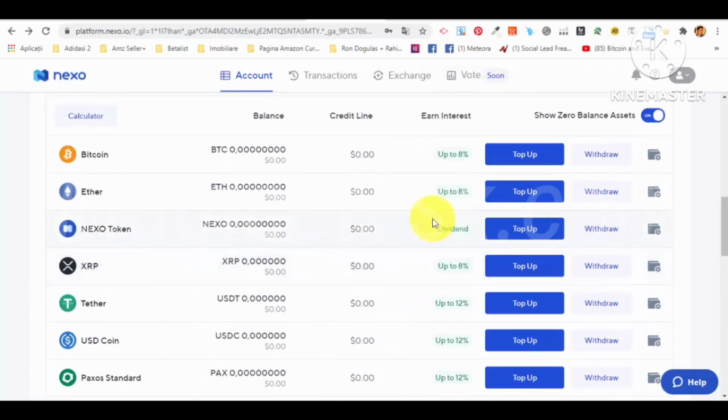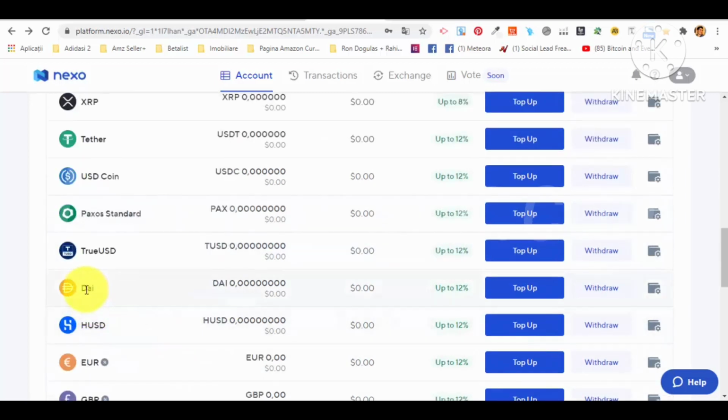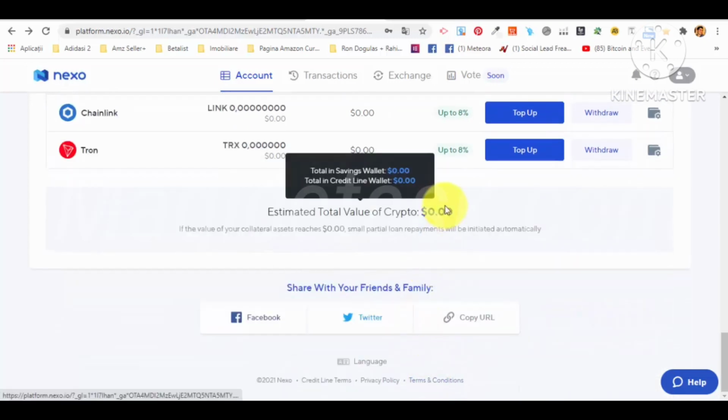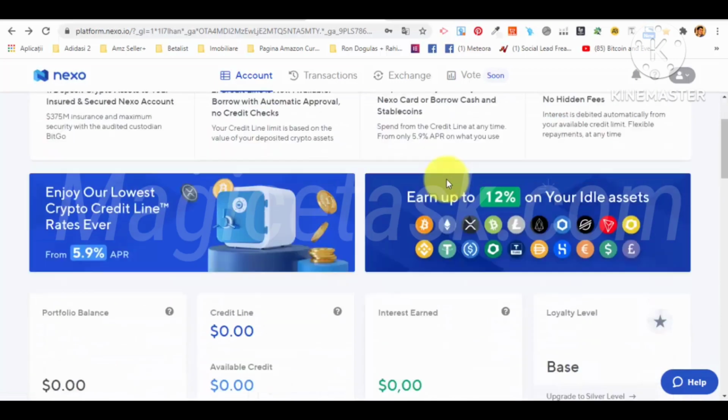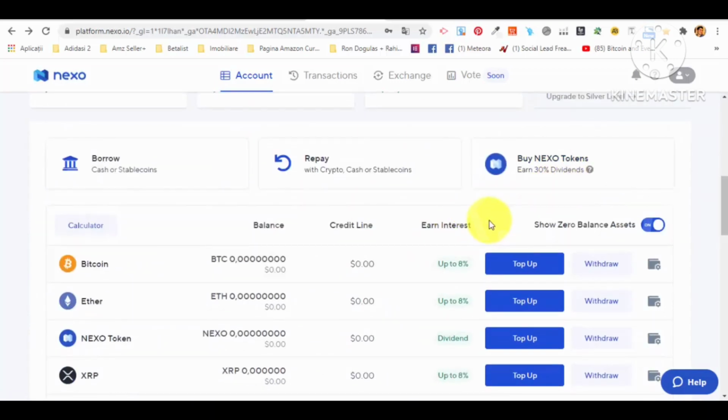Okay, these are stable rates. These don't go up and down. You just top up your account, and that's how it works. You have a minimum of 1,000, for example, euros here, and at the end of the year you will have an extra 120 euros. Okay, this is how this works. Pretty simple. And another good part about Nexo, you can earn dividends, 30% dividends from Nexo, which is again great.